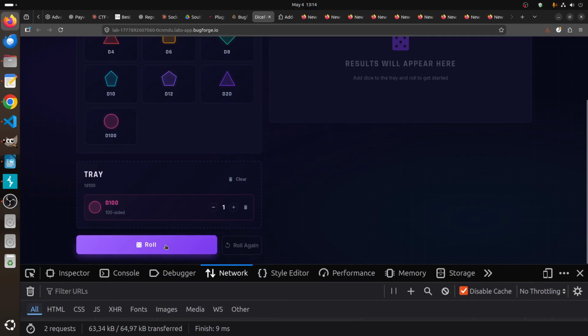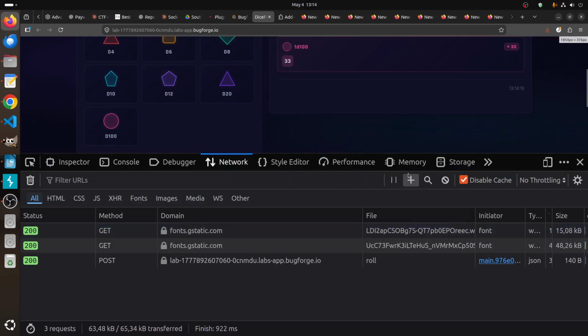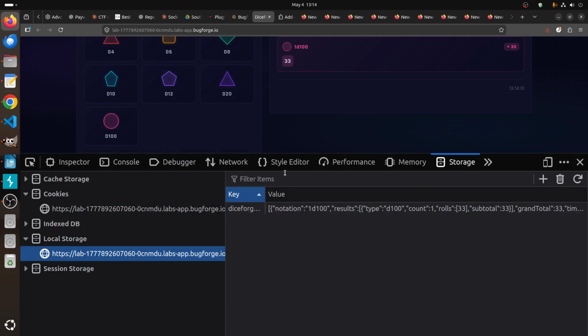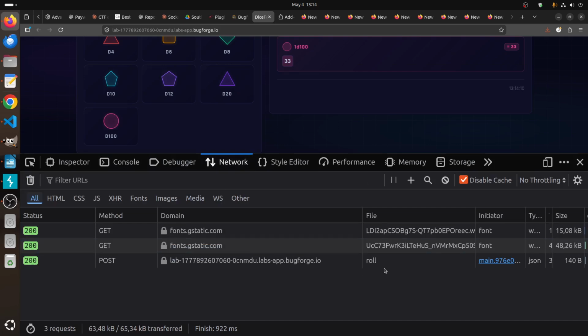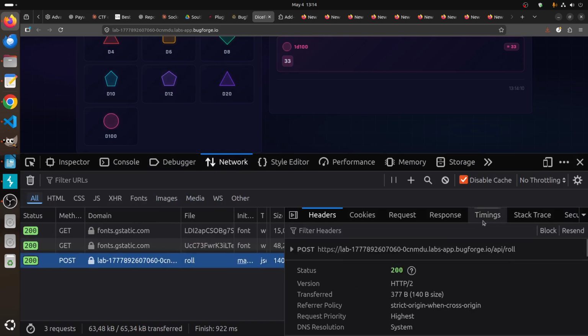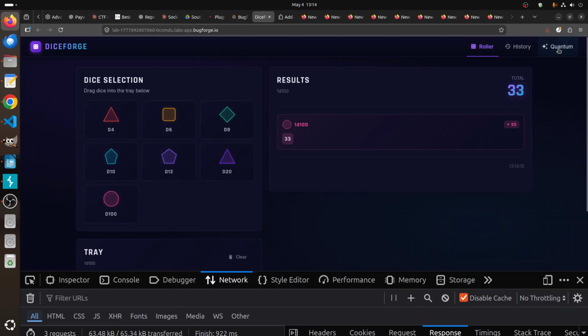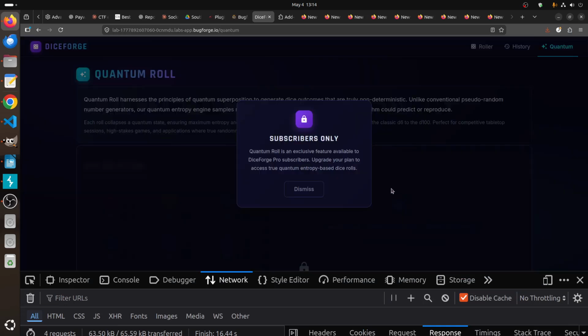You select that one, it goes, and then you have the storage data there, and then we have the network, and you have it sent the ruler. We can see the response. It just does the dice. But for us in this room, more interesting is this new one, the quantum one.